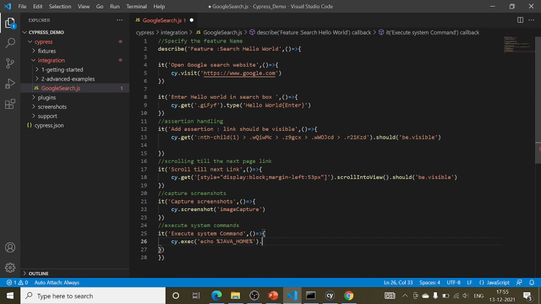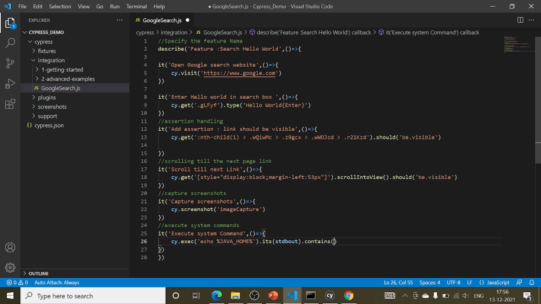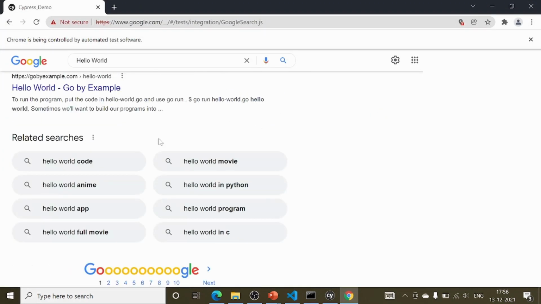So to capture the output, we have to use the keyword std out dot contains one dot eight. So contains is another keyword which is used to match the values. When we are not having the exact value, we can use the word contains. So now let's execute. Let's see how it's executing.